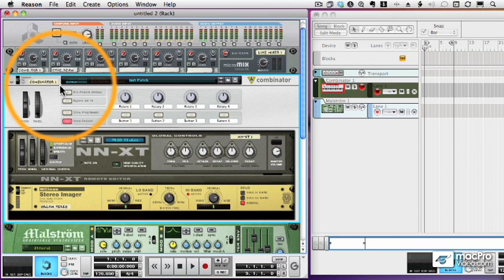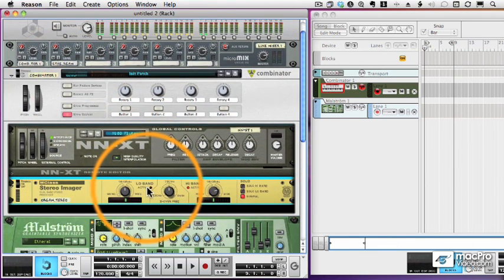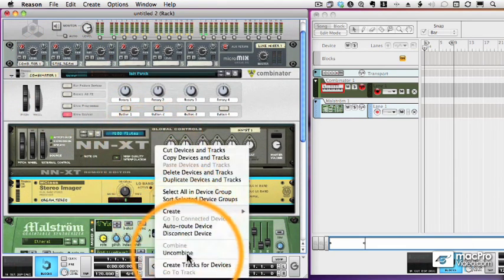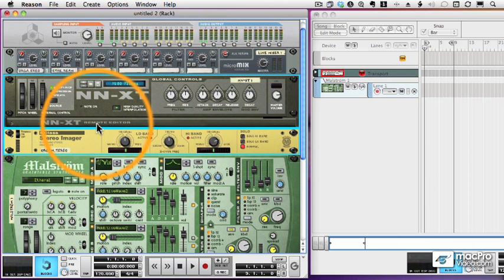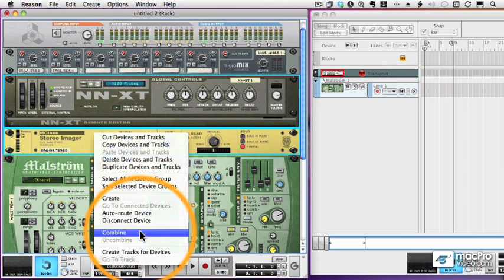If for whatever reason I want to unpack the combi, I can do that also. I select the devices and choose Uncombine. The combinator goes away, and the devices return to my main rack. So those are two ways of creating combis. Either create a blank one and drag in instruments and effects, or start with instruments and effects in your rack and use the Combine command to nest them into a combinator.